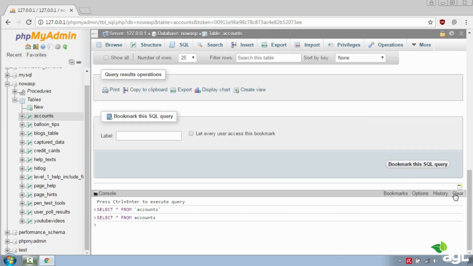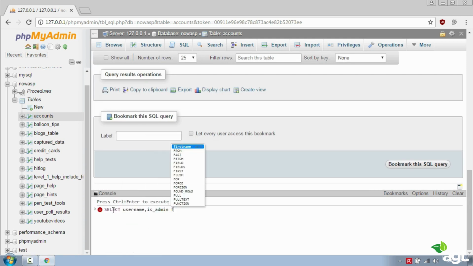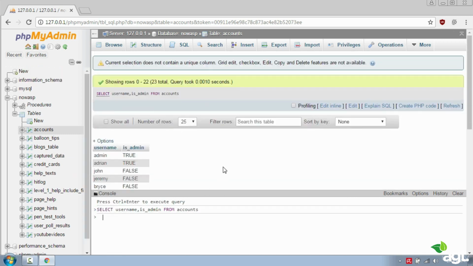Let's say you want to check who is admin from accounts. For that you need to type select username, is admin from accounts. And the usernames with true have admin rights.